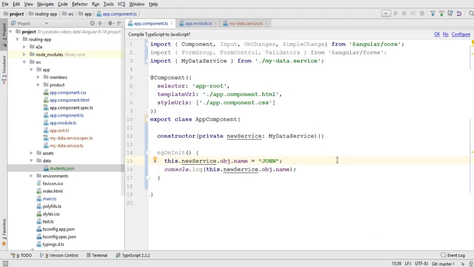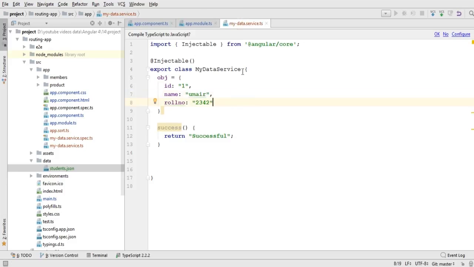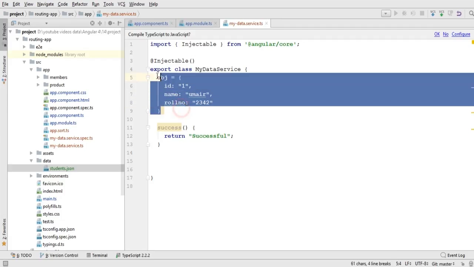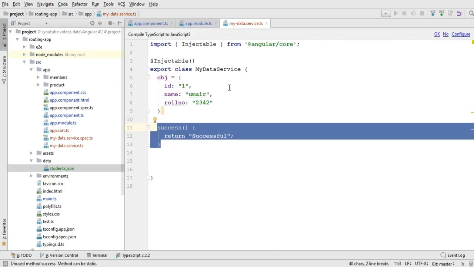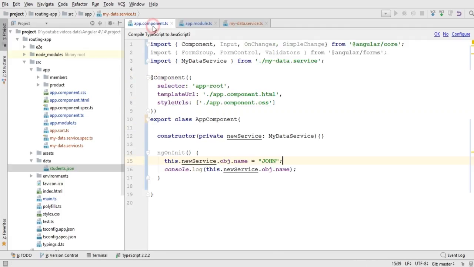Hi guys, so now I'm going to talk about HTTP service. In the previous video I talked about how to create a custom service and how to use that service in various components. I'm using the same code from the previous video, and as you can see, I have this service that I created, and in this service I have this object and this function, and I'm using this data in my app.component.ts file and the product component.